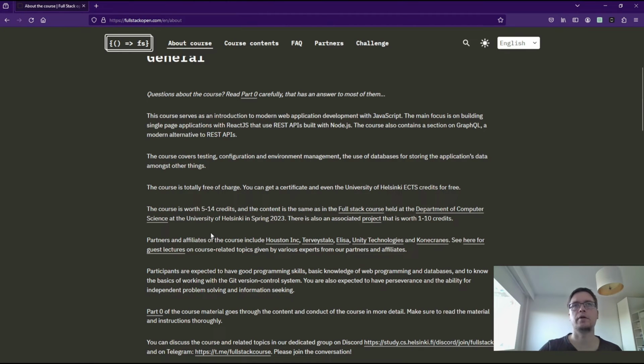The partners are listed: Houston Inc. and a bunch of Finnish companies, Unity, and more Finnish companies. So these actually do have a partnership, and they employ people that complete the course. But there's a small caveat. As far as I know, they have to be Finnish. So if you're not Finnish, you're not guaranteed to get a job, but you're definitely going to learn stuff that makes you hireable.